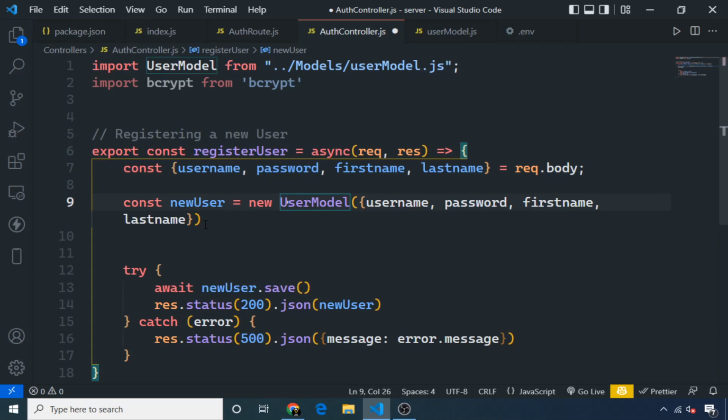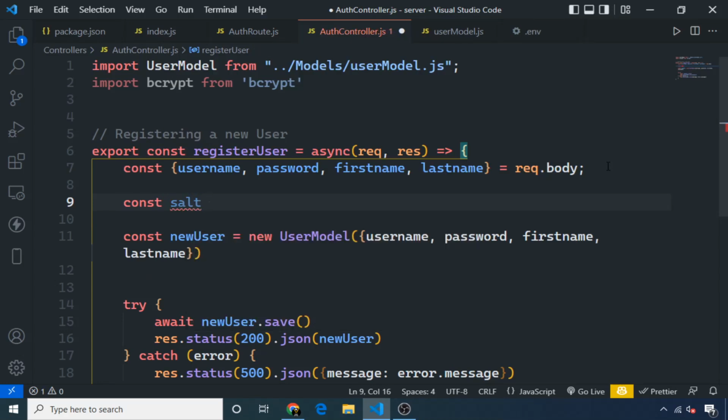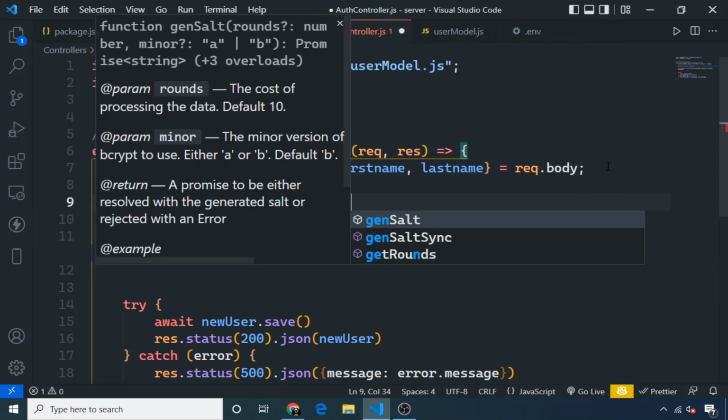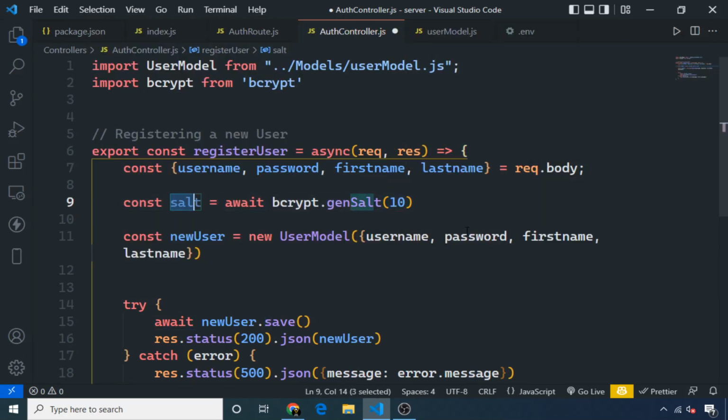So before giving it to the new user, what I am going to do, here I will make a salt. Okay, so what is the salt? Salt is basically the amount of hashing, or you can say the amount of altering the given string. So you can say await bcrypt.genSalt(10). I am keeping the value of salt 10. It is asynchronous, therefore here I have to place the await word.